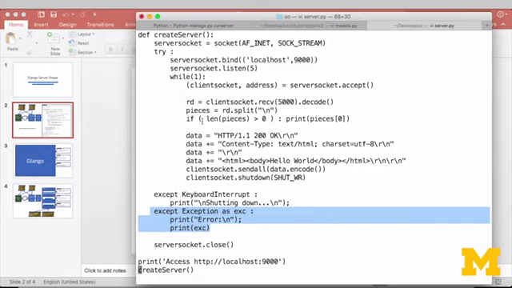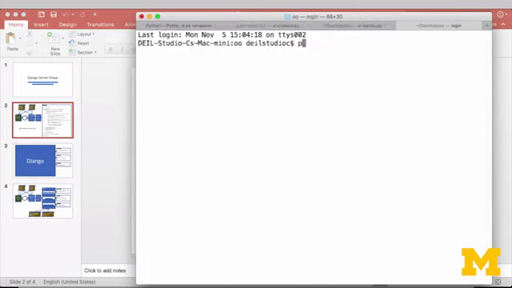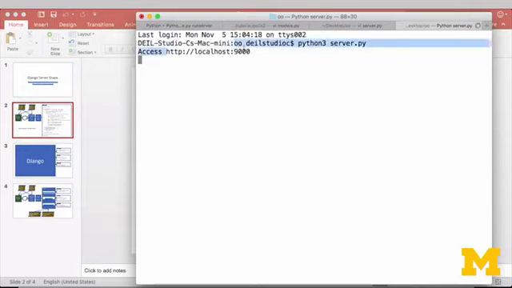So now let's run this. Okay, and I can say python3 server.py. And now we have the world's simplest Python server. And so if I go into my browser and I go to localhost 9000, that's the port.